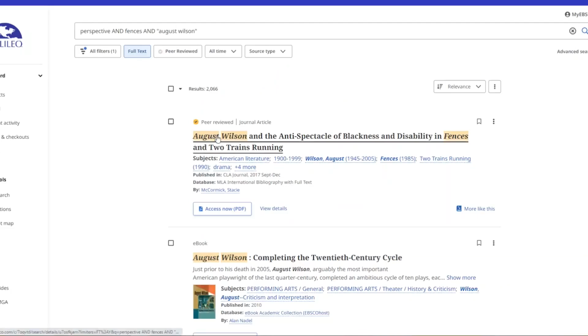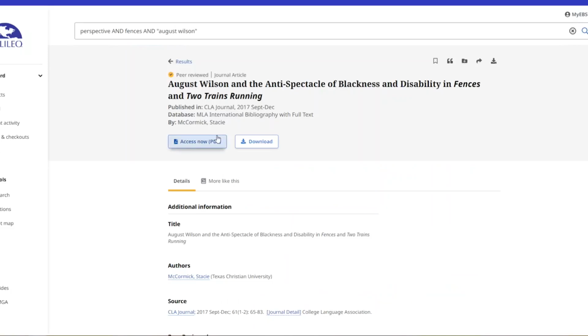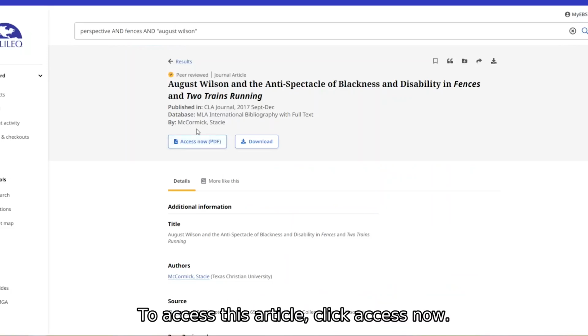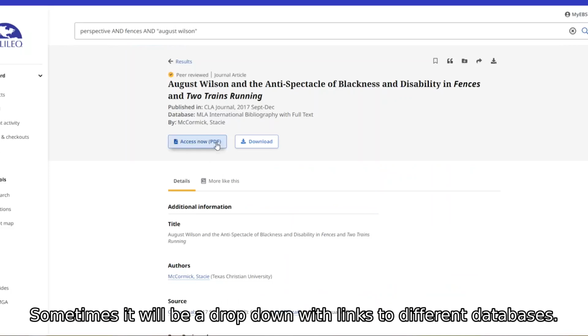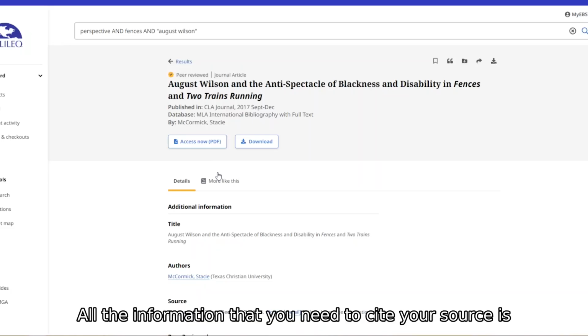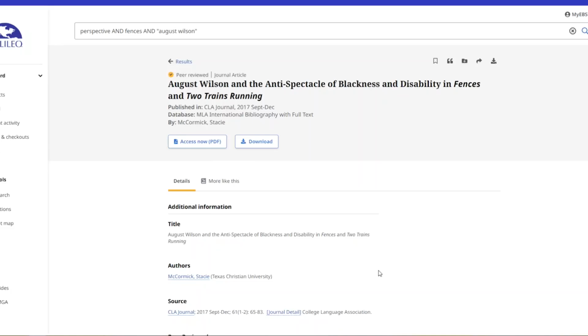Let's look at this article. To access this article, click Access Now. Sometimes it'll be a drop-down with links to different databases. All the information that you need to cite your source is available on this page.